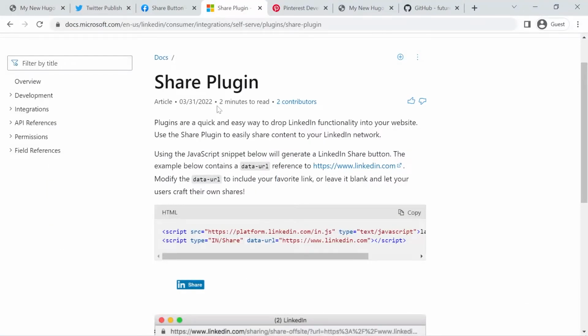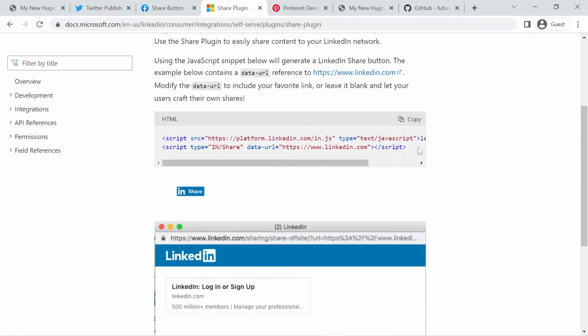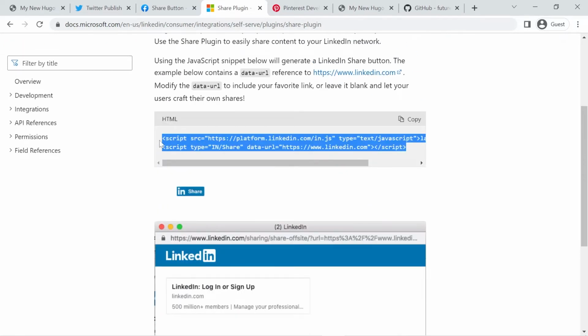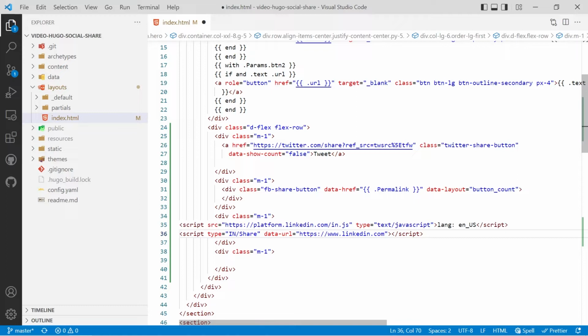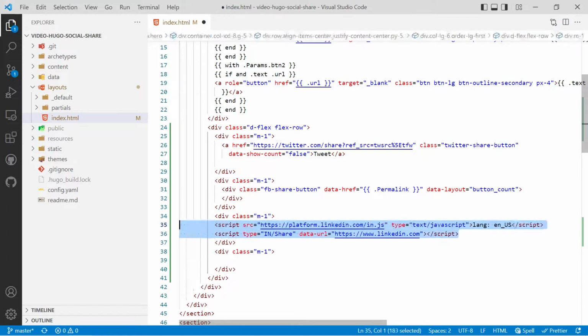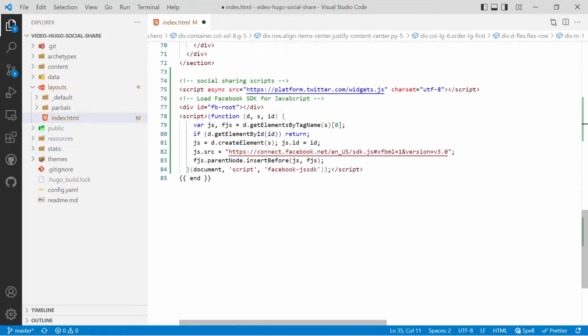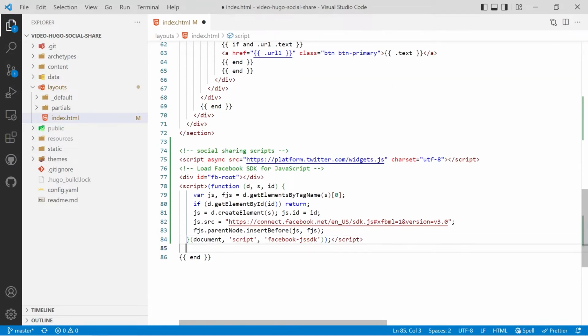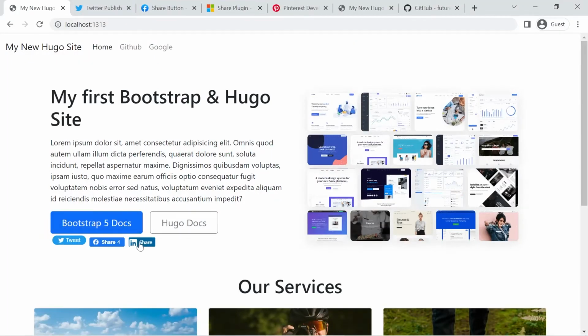The next one is LinkedIn. So we'll copy both lines and we'll paste them in and we'll tab it to clean it up. And as before, we'll grab that script just to help the page load faster. And we'll pop that script at the bottom of the page. We'll save it and test it out. And the LinkedIn button is coming up.